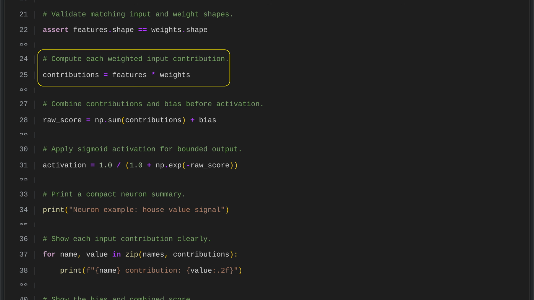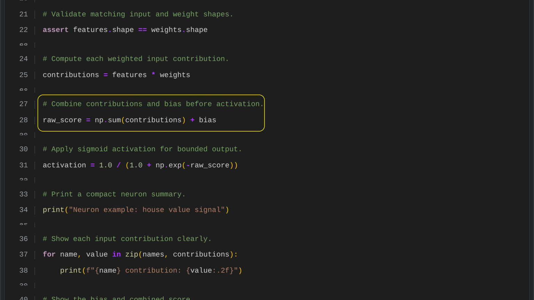Each feature is multiplied by its matching weight to measure its contribution to the neuron's input. This scales the feature's influence, producing a set of weighted contributions that show how much each feature affects the neuron's output. The code computes a neuron's raw score by adding together the weighted input contributions, then adding the bias.